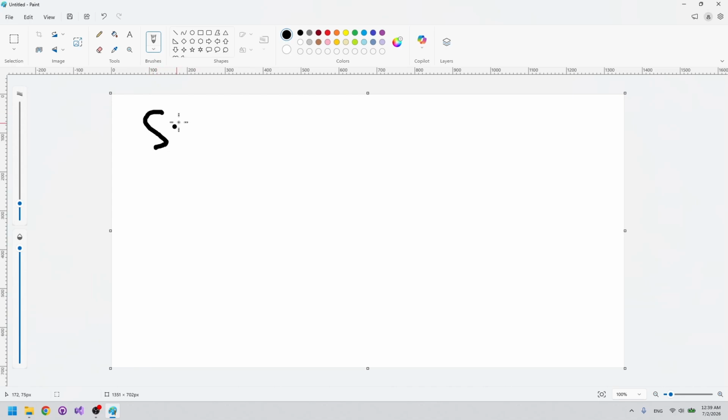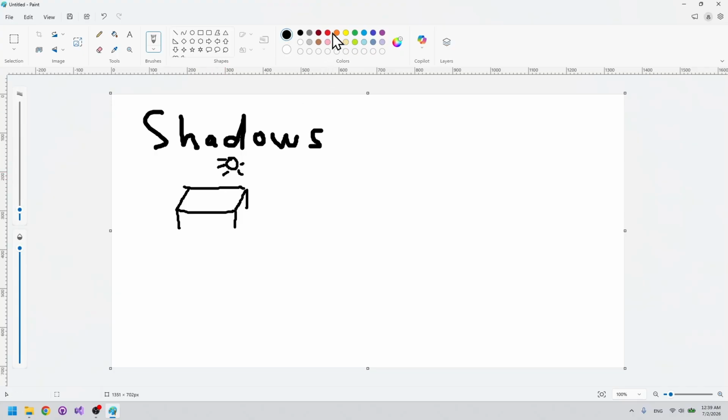So in today's lesson, we're going to be talking about shadows. And this is going to follow on from our last lesson where we learned about light. And so just to recap quickly, let's recreate our example we kept on using, which was this table that was lit from above.